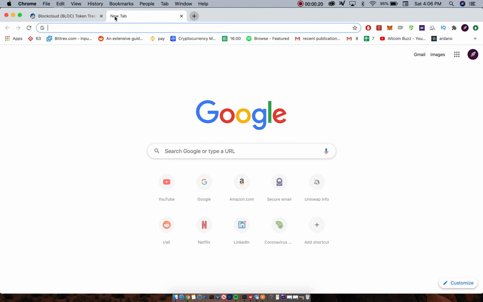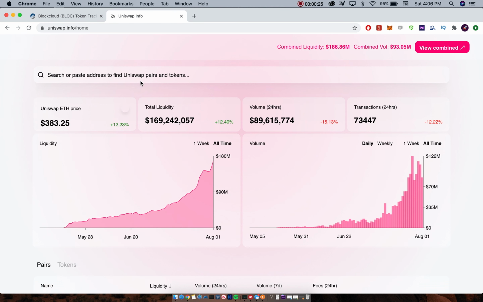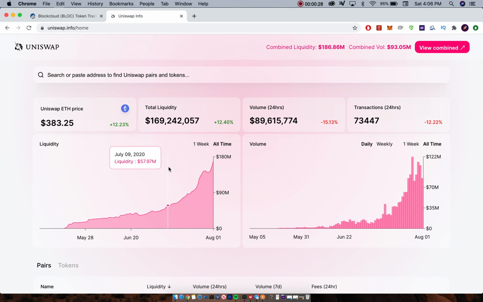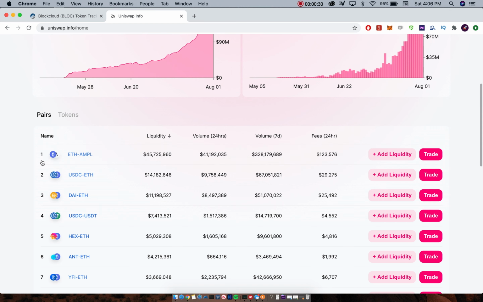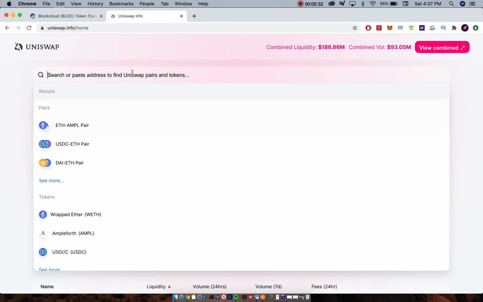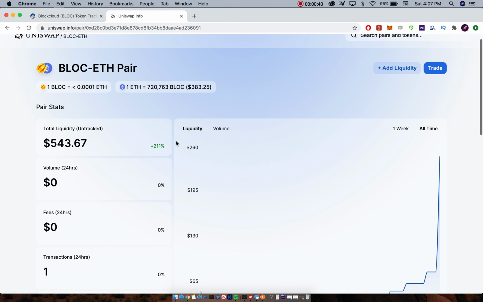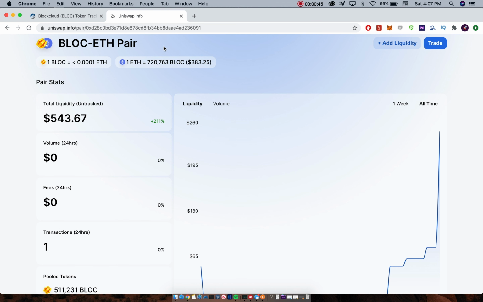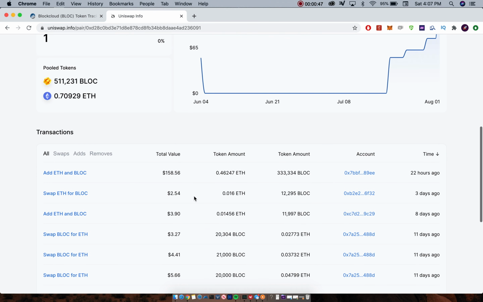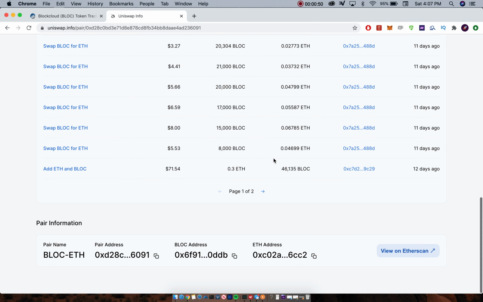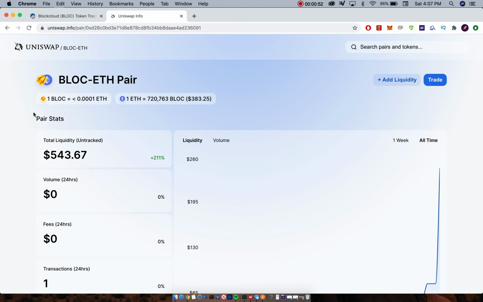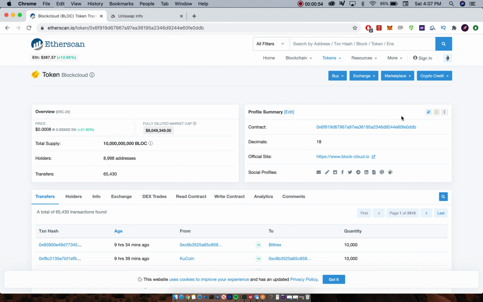So I'm going to go to uniswap.info to look up the trading pair, just to make sure that everything is okay. So this is the user interface. It's got everything you need to know. These are the other pools as well. So if I type in BLOC Cloud, this has already been created, and right now there's $543 of liquidity. It's pumping to 211%. This is the total pool that's going on, and this is all the transactions, and here is the pair information. So to add liquidity, of course, I will need this token contract.